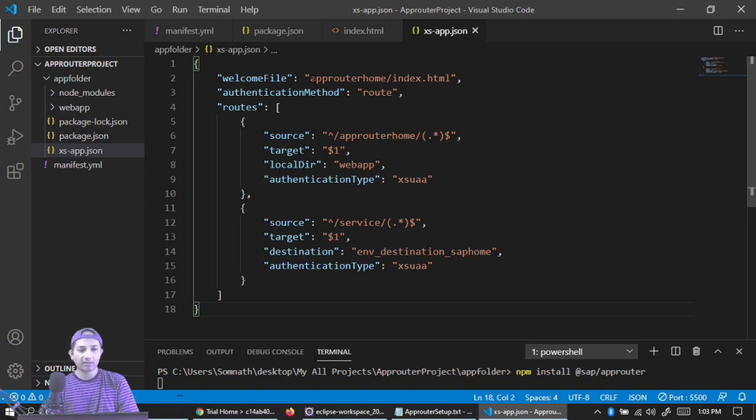I'm saying that by default, once I deploy this to cloud and click on the application URL, as I've shown before, it's trying to open index.html. Now index.html, it will find over here in the web app folder, which is the local directory. When it finds app root home as a path, it finds under this root that something called approuter home is available. So it will directly come over here. It will not go to the second root, because for going to the second root, it needs a service as part of the request path.